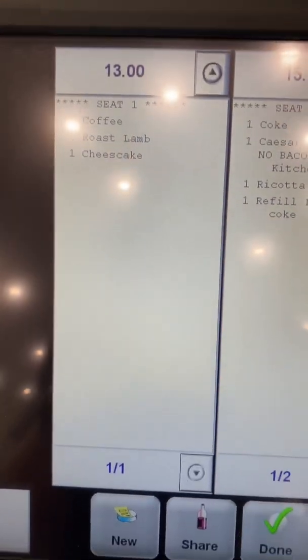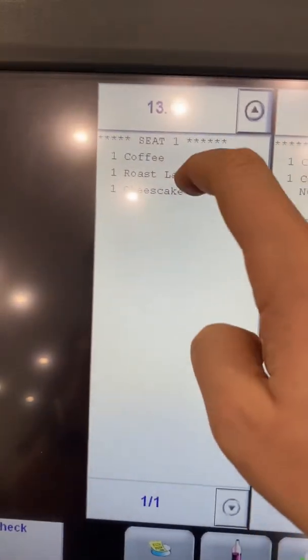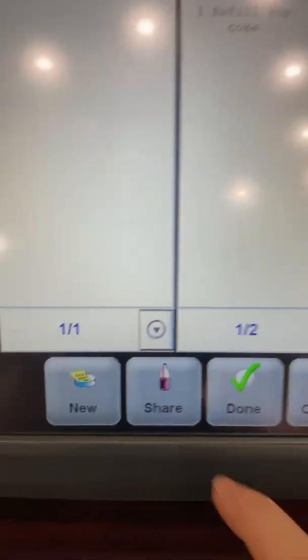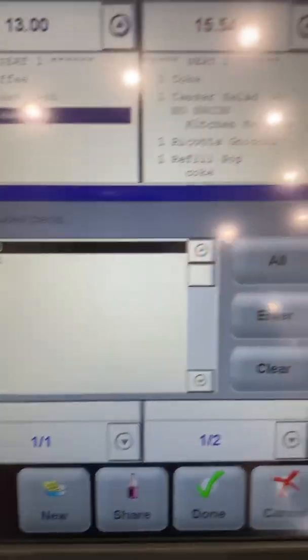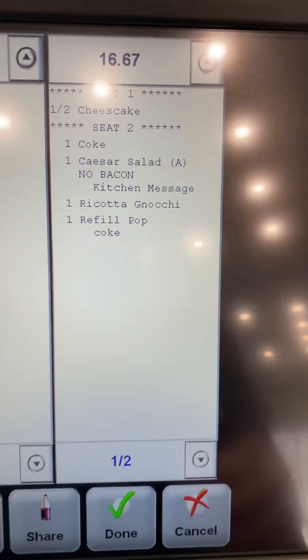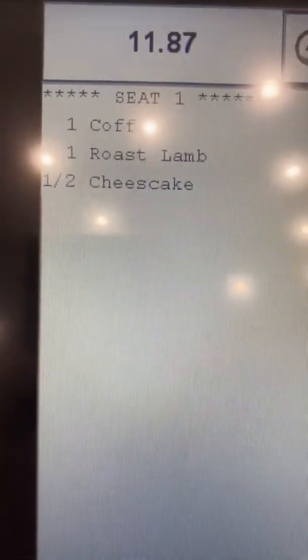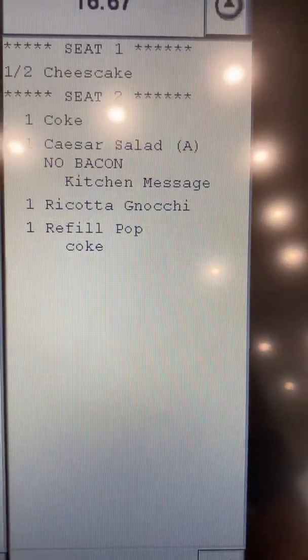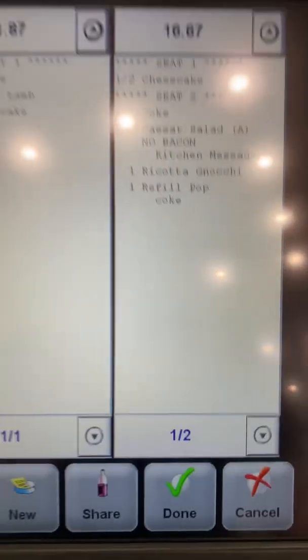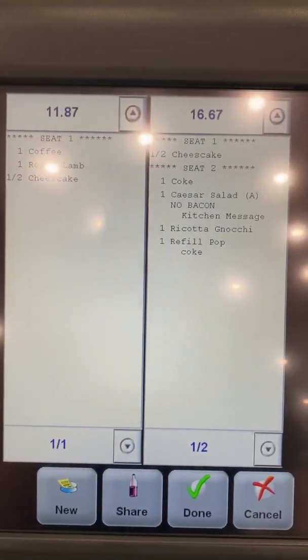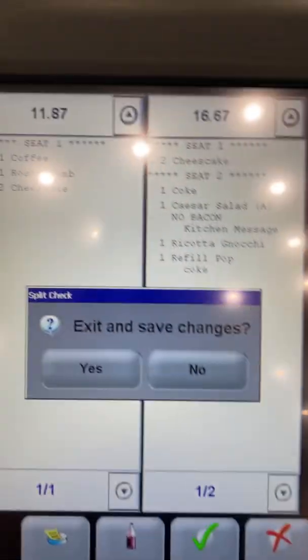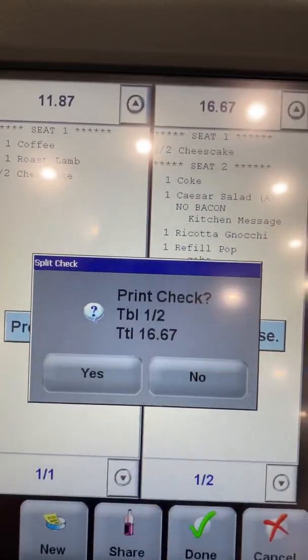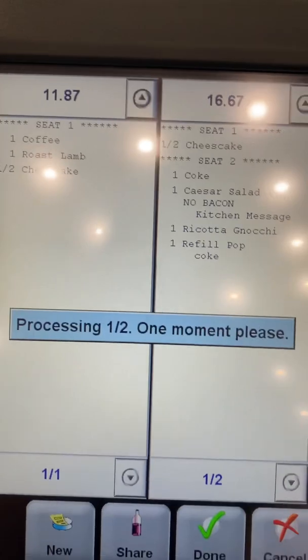If someone has shared something, for example the cheesecake, I can hit share. I'm going to hit all, because both people are sharing, and you'll see now that there's half a cheesecake here and half a cheesecake here. Once I am completely good with what the bills look like, I can hit done, exit and save changes, yes, print check, yes.